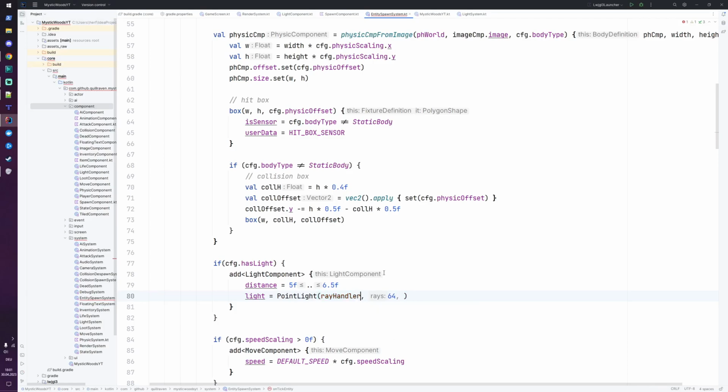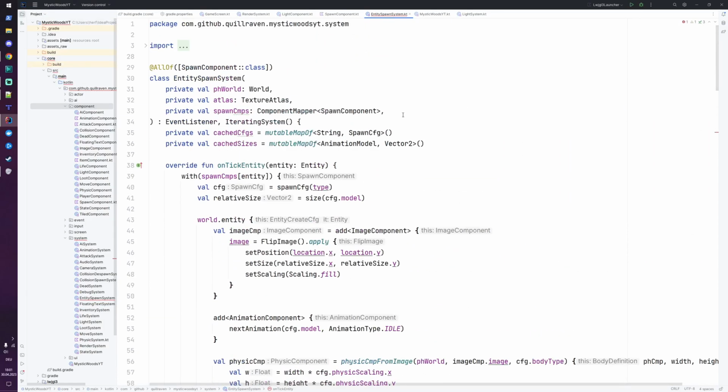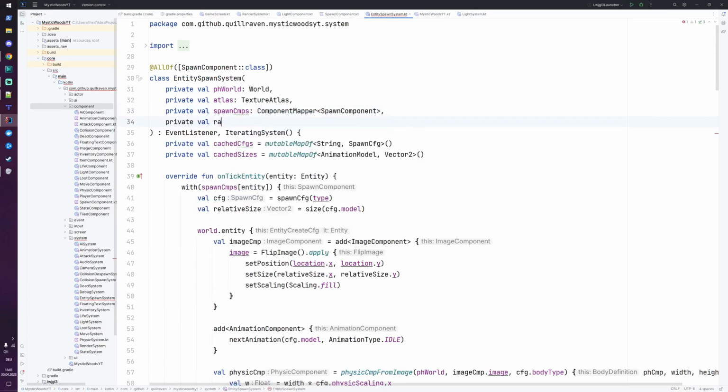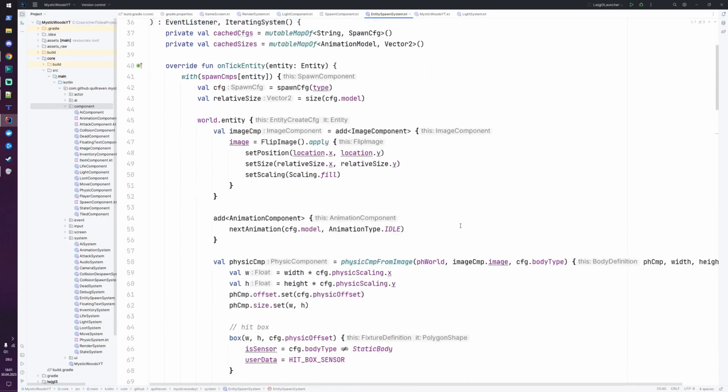Oh, and I see we did not add the RayHandler yet to the system. So let's quickly fix that here at the top. We also need the RayHandler here.